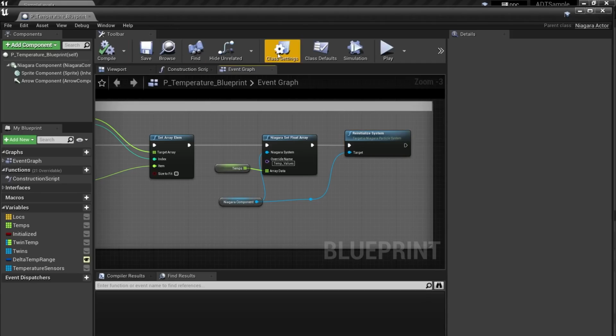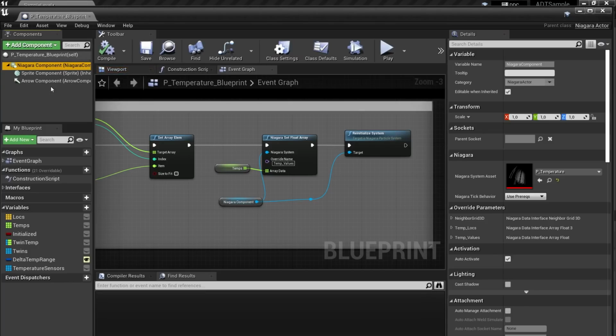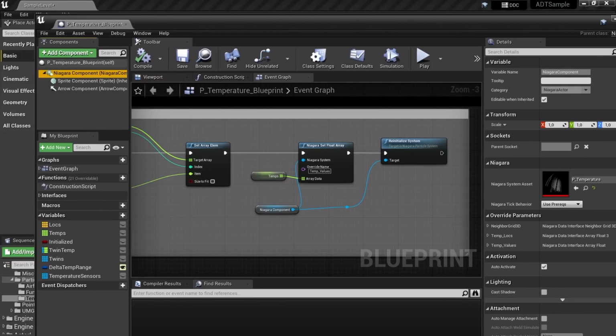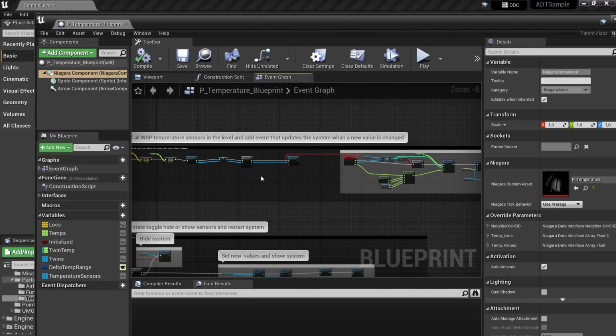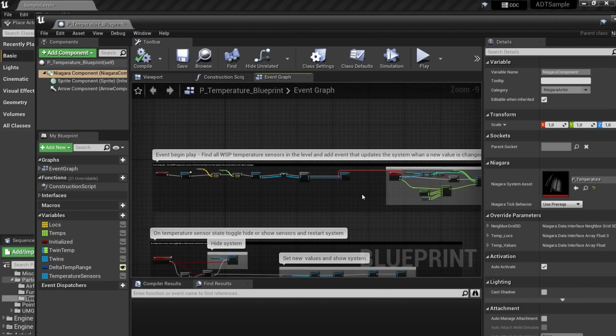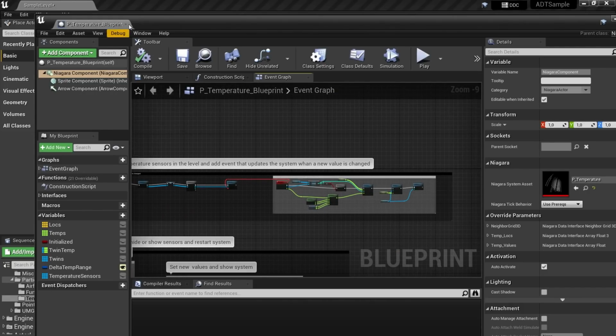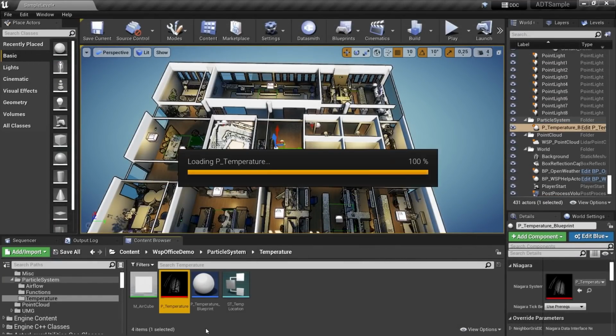This is a Niagara actor blueprint. It has a Niagara component and all of that stuff, and this is really everything that's in the blueprint. This is just some visibility toggling for switching between the view modes. But as far as the particle system goes, this is it. All of the heavy lifting here is done in the particle system.